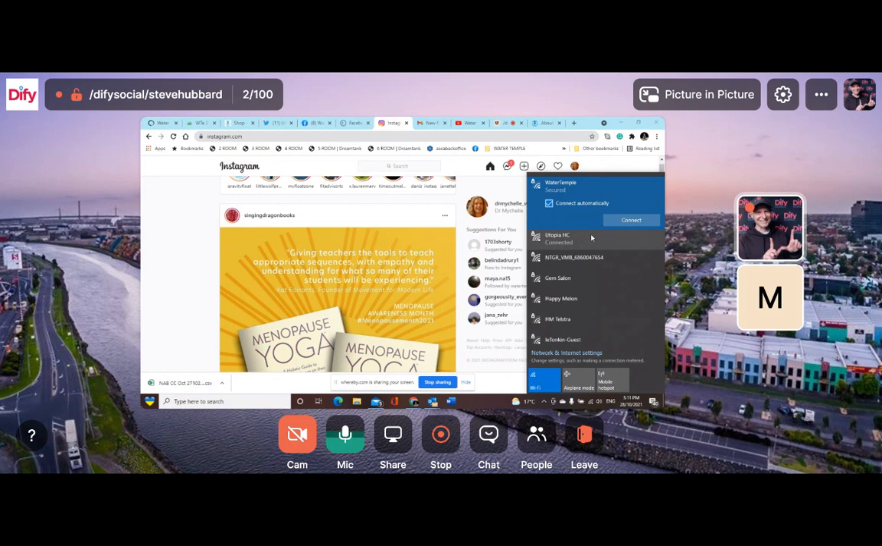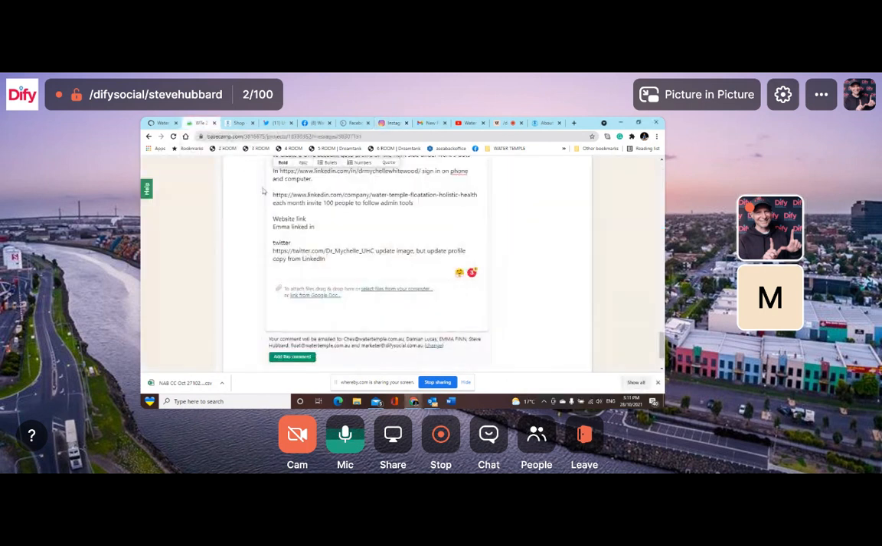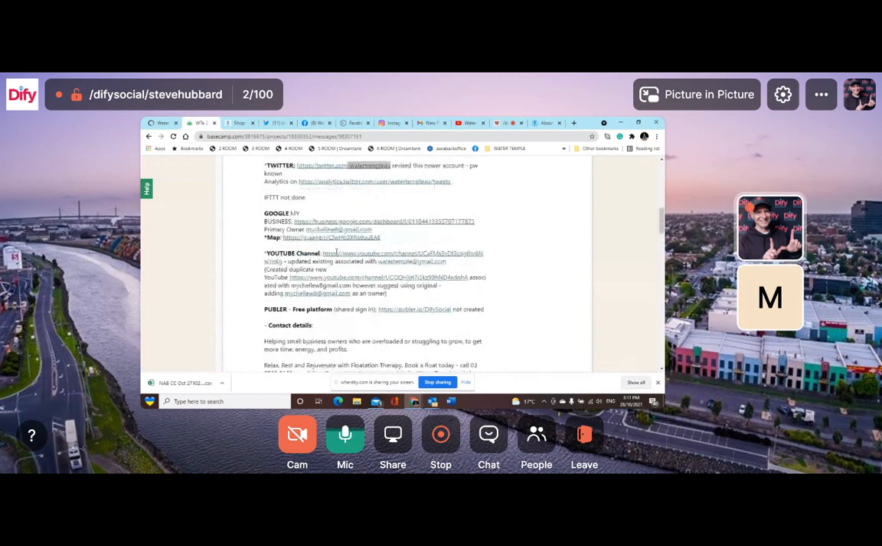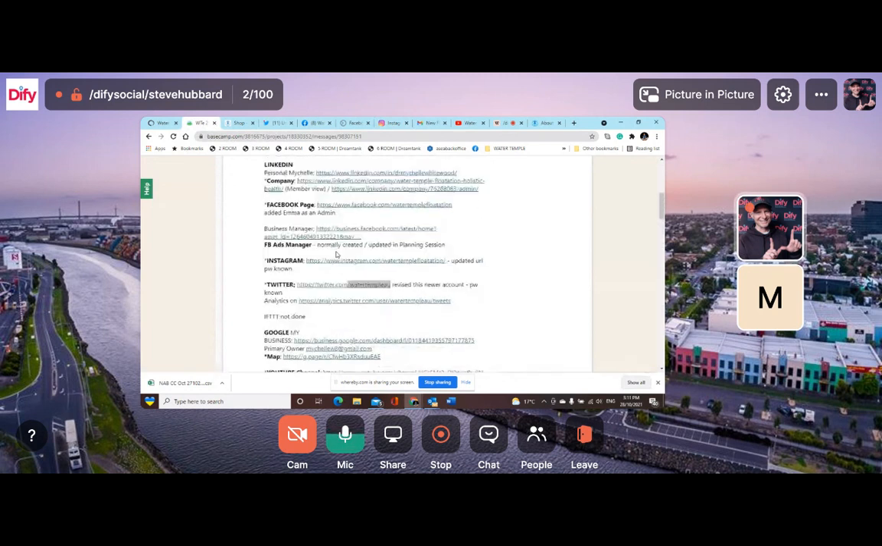So you're going to log into an existing account like we did with Twitter. If you want to get the details, you can click on the left hand side to Basecamp and scroll up. We know that your account's called Water Temple Flotation, so that's the account name. But it's got here water temple dot flotation. That's the old account. That's how we changed the name, right?